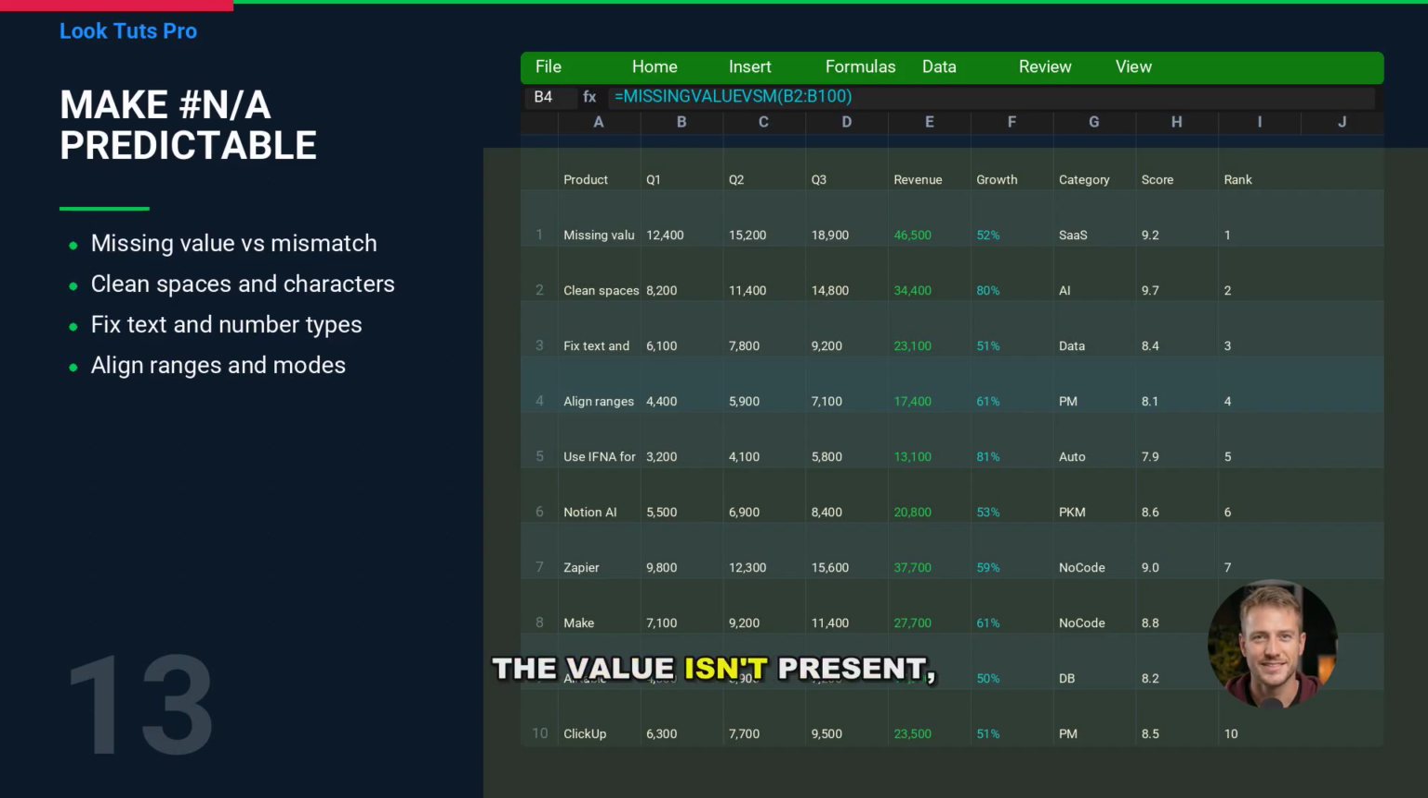Either the value isn't present or the data doesn't match as Excel compares it. Your biggest wins come from cleaning spaces and hidden characters, fixing text versus number mismatches, and making sure your ranges are aligned. Then you can choose the right match mode and only use wildcards when you truly need them. Finally, handle not found outputs intentionally with IFNA, so your sheet stays readable without hiding real problems.